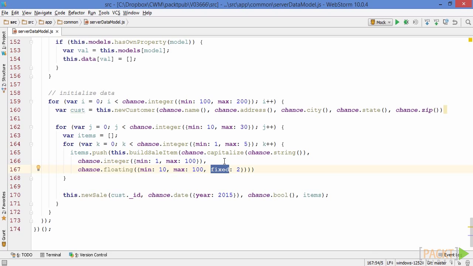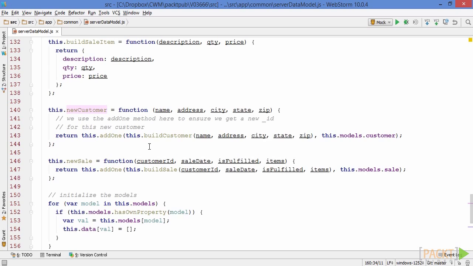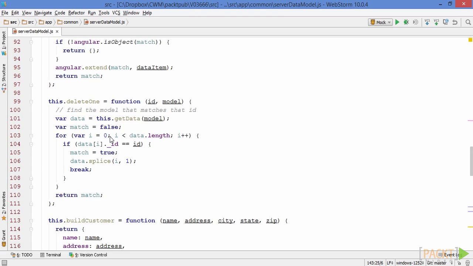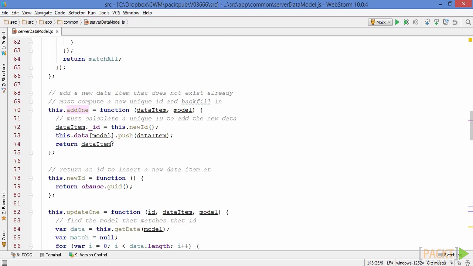Now, let's break down some of our custom methods that we leverage. The first one I want to look at is new customer. As you can see, this wraps up the build customer and add one methods. The build customer doesn't do much but put the injected data into the right object structure. The add one is where I really want to get. Look at the add one method. We see that it simulates an identifier field and then adds it to the data store, an array in this case. That's why we augment the Chance library just a little. It needs to meet the needs of our backend list development scheme.